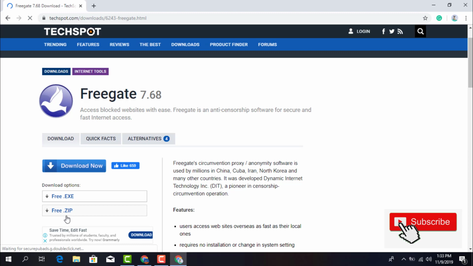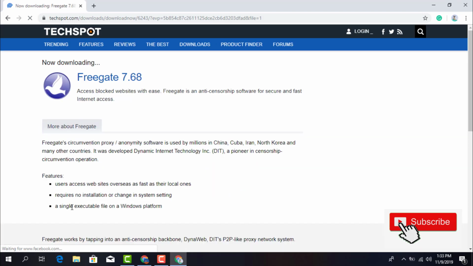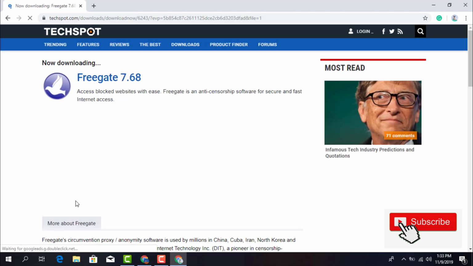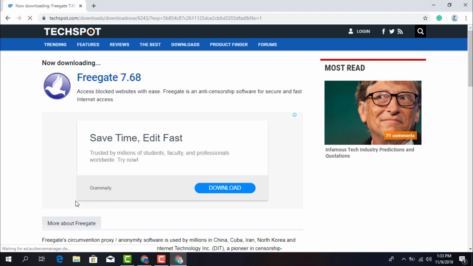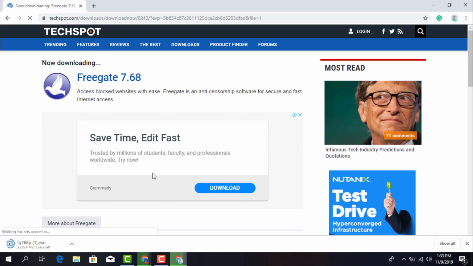So I'll go ahead and pick the EXE version. Once you click the EXE version, it's going to take maybe 10 seconds or so. So you go ahead and wait, and then it should start downloading here any second now. There we go. It's right here on the bottom left hand side. I already have it on my desktop, so I'll just go ahead and exit out of that right there.